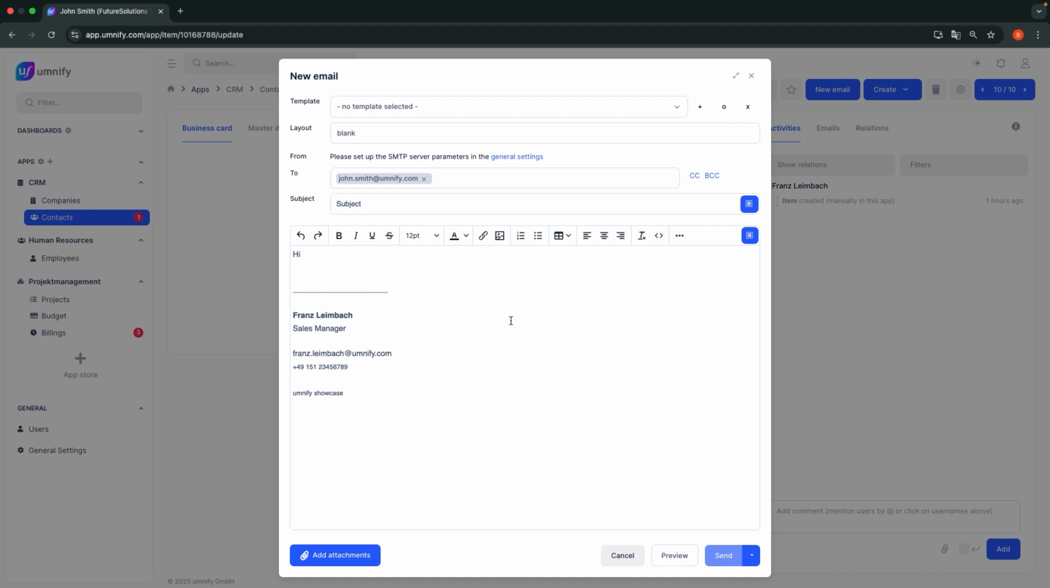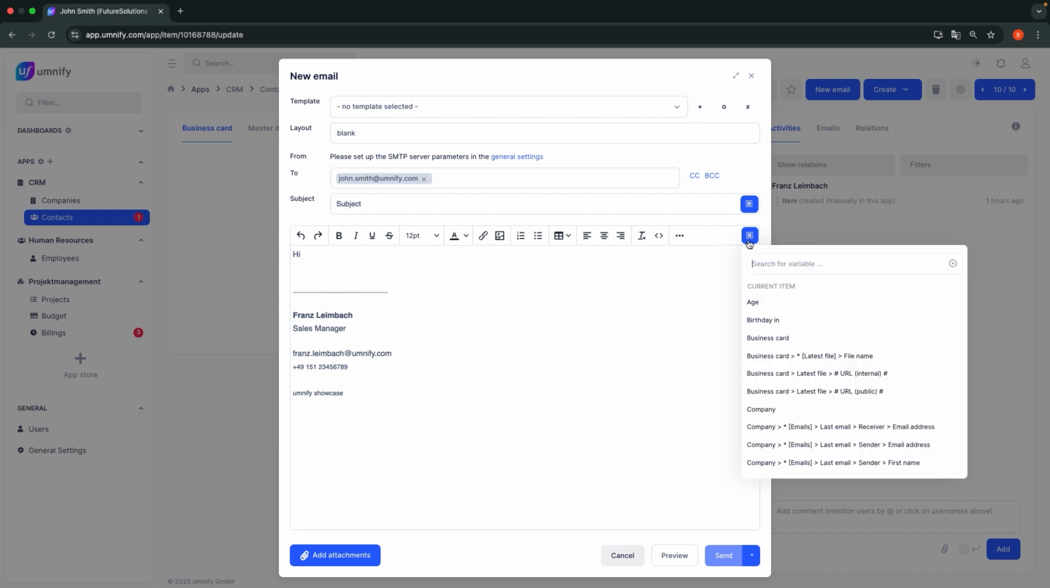To make your emails even more efficient, you can use placeholders called variables. These automatically pull information from the system and are perfect if you want to create templates, for example. To insert a variable, click on the symbol in the top right corner. In this example, we'll add the variable for the first name.